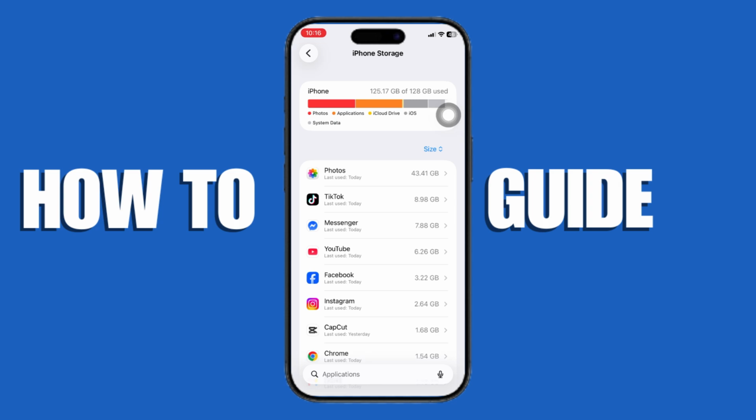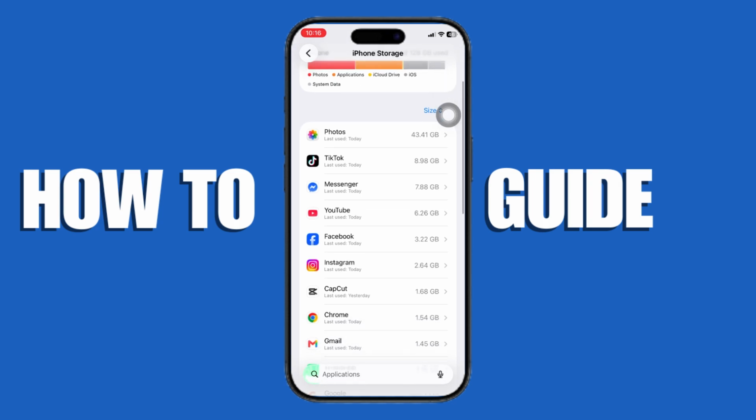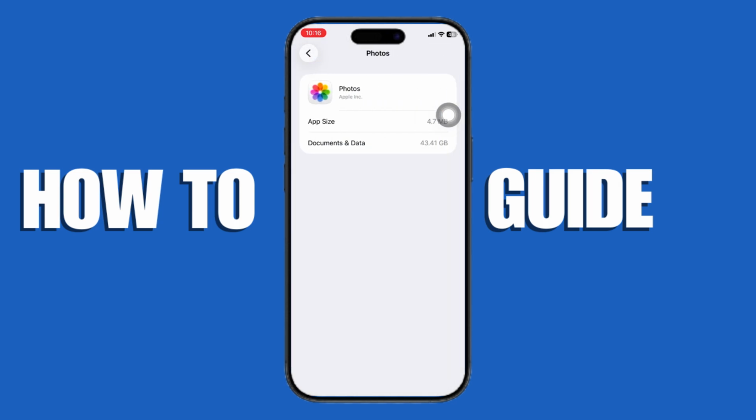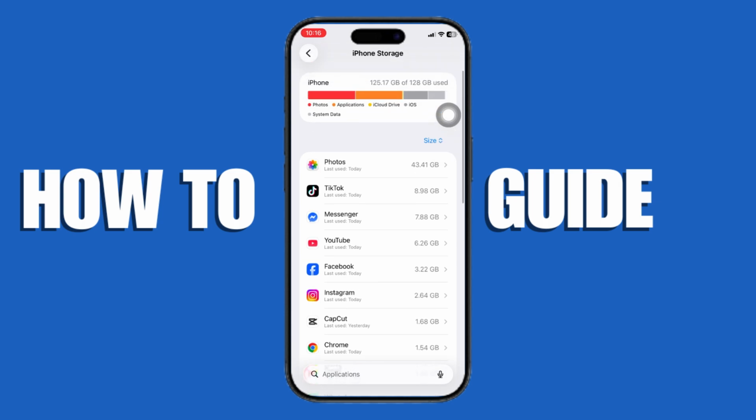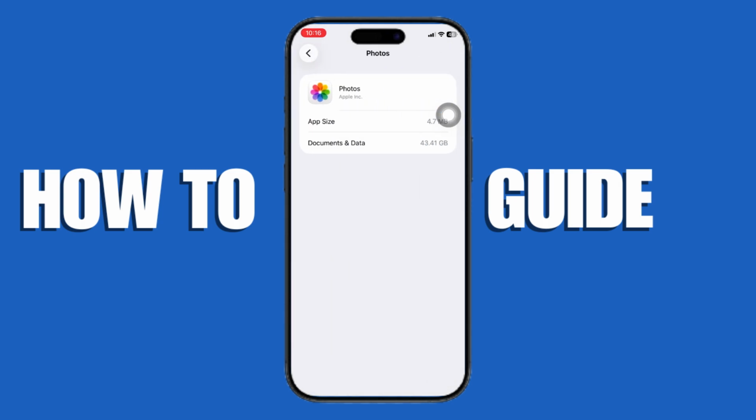If your Photos app is taking up too much storage, enable Optimize iPhone storage in Settings. Photos to keep smaller versions on your device while storing full resolution copies in iCloud.